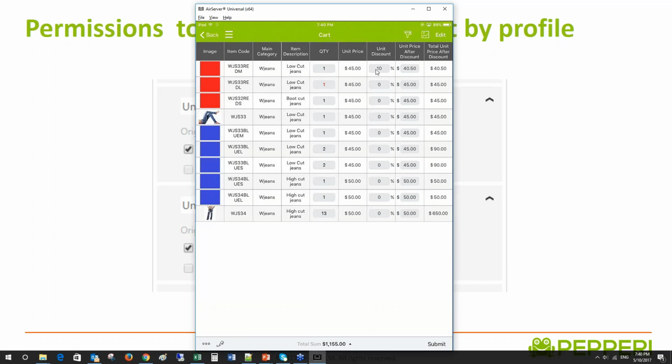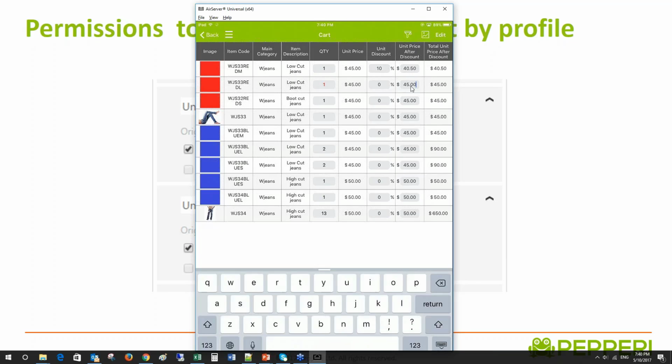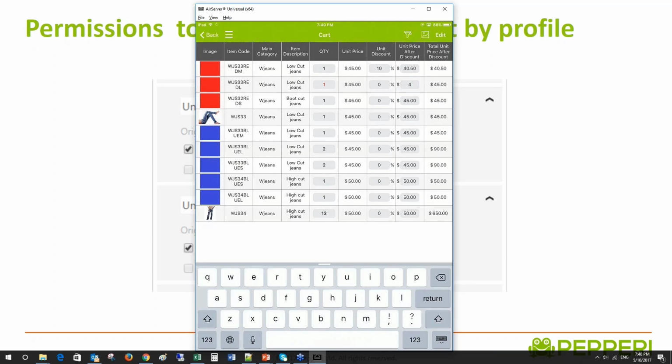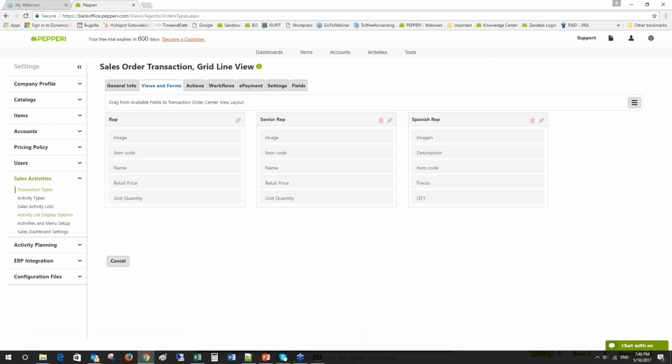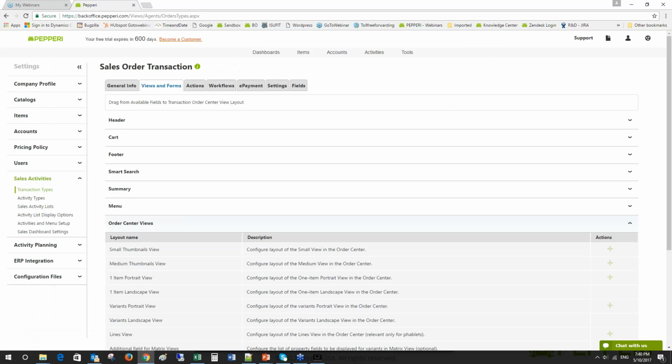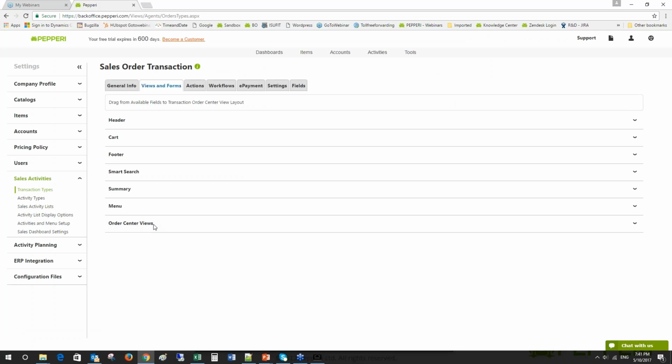Here I gave a 10% discount because this field was not marked as read-only for my profile. I can also, this field was also left open, give an actual dollar discount. So you can change the permissions of these fields based on profiles. Very simple to do. I'll show it in just 30 seconds. It's under the transaction type that you want to control this editing of the price for.